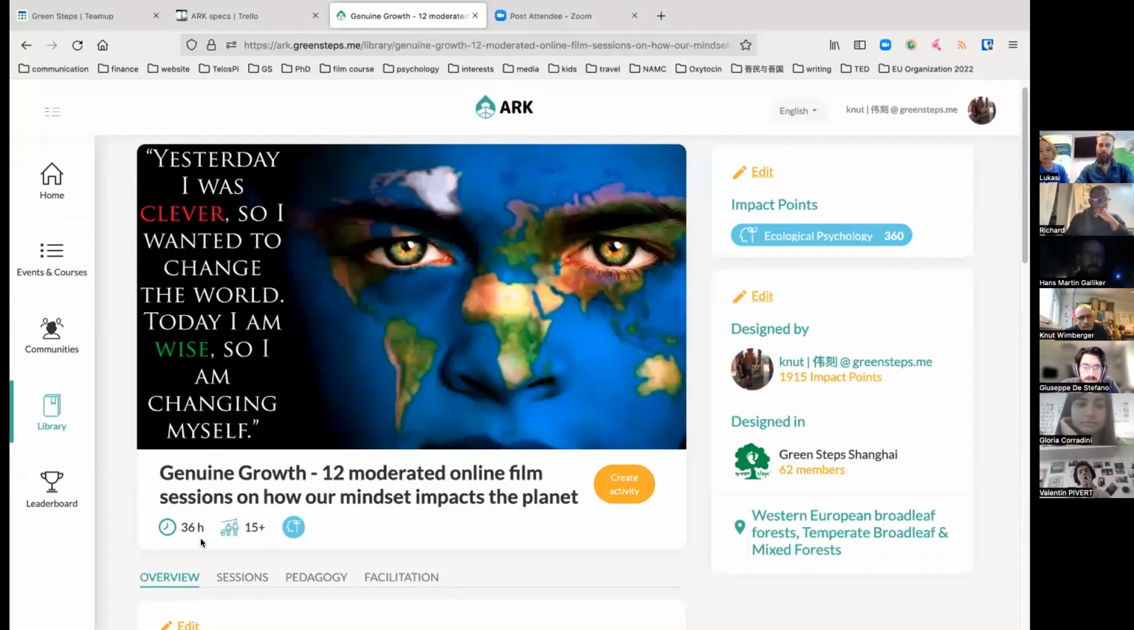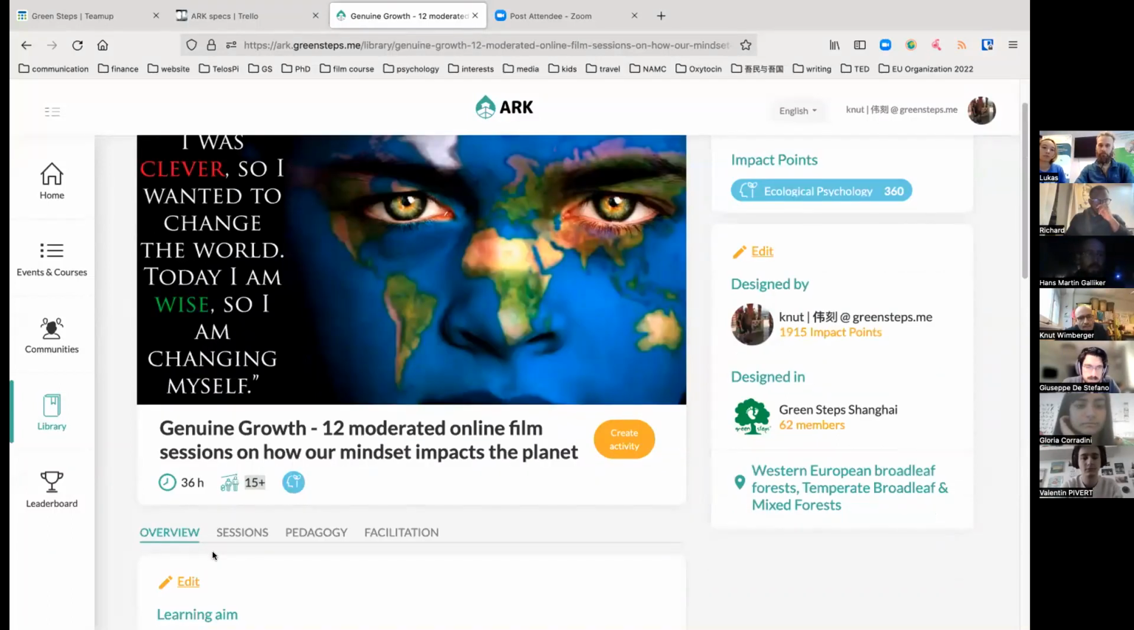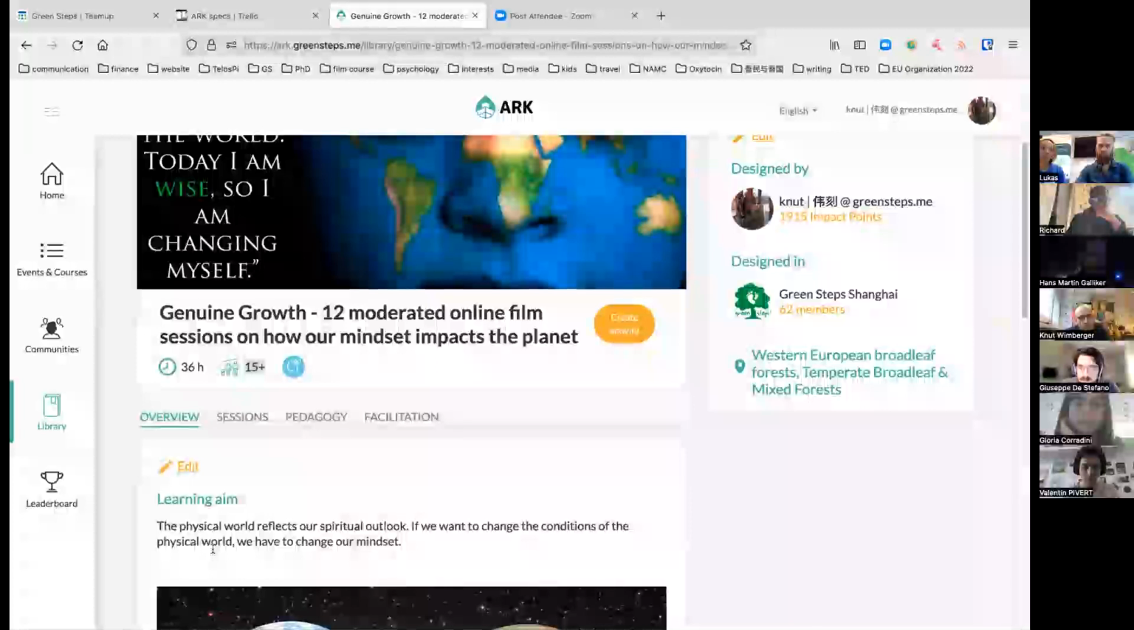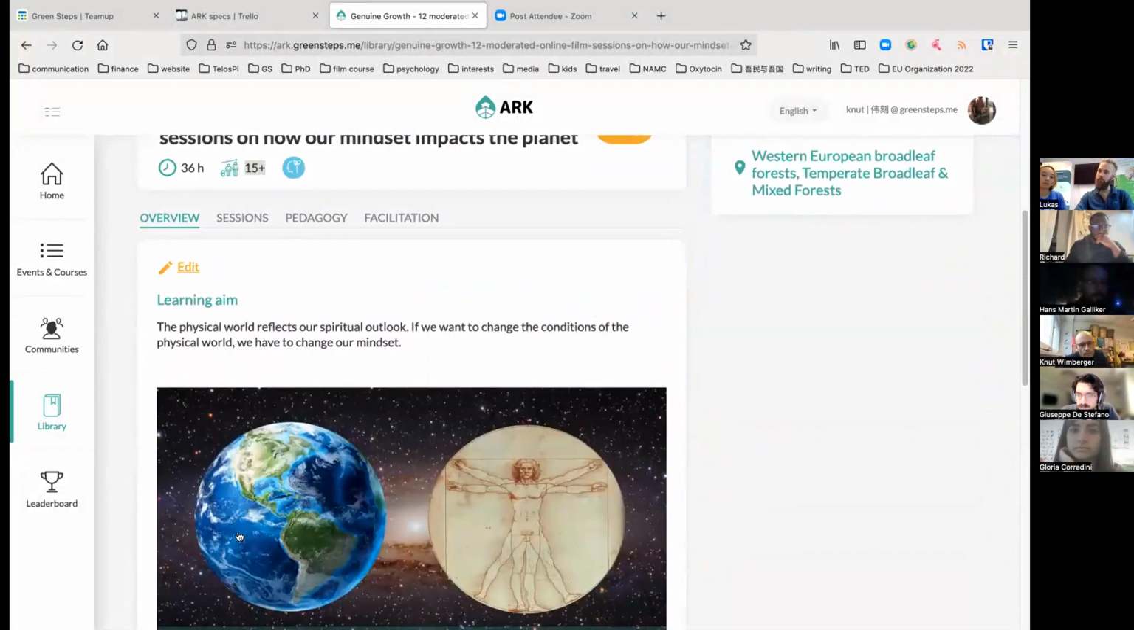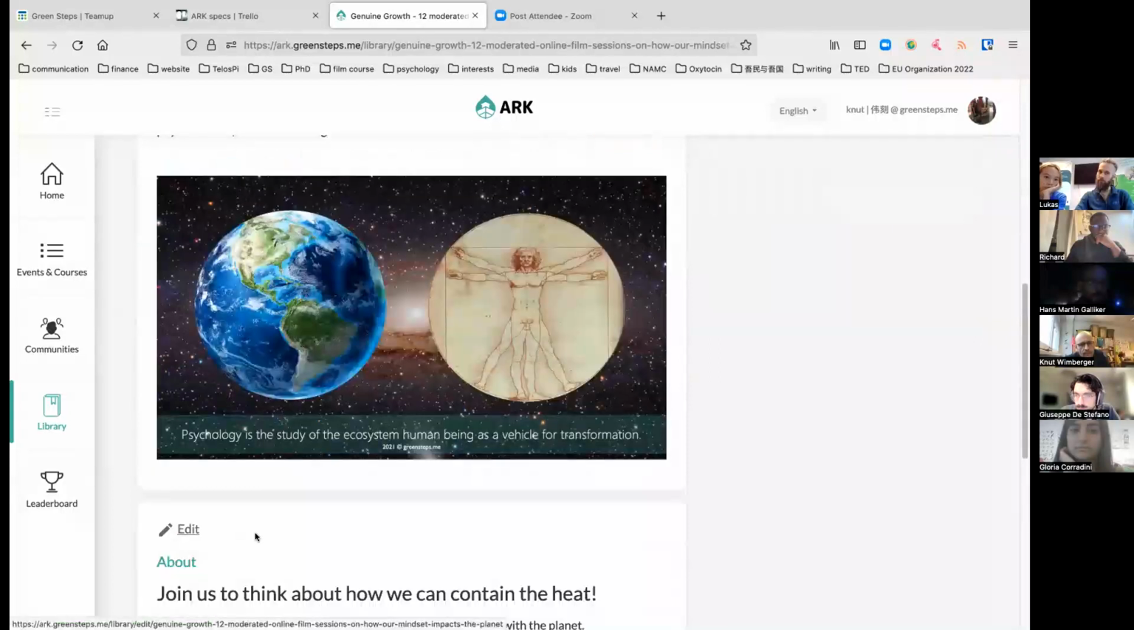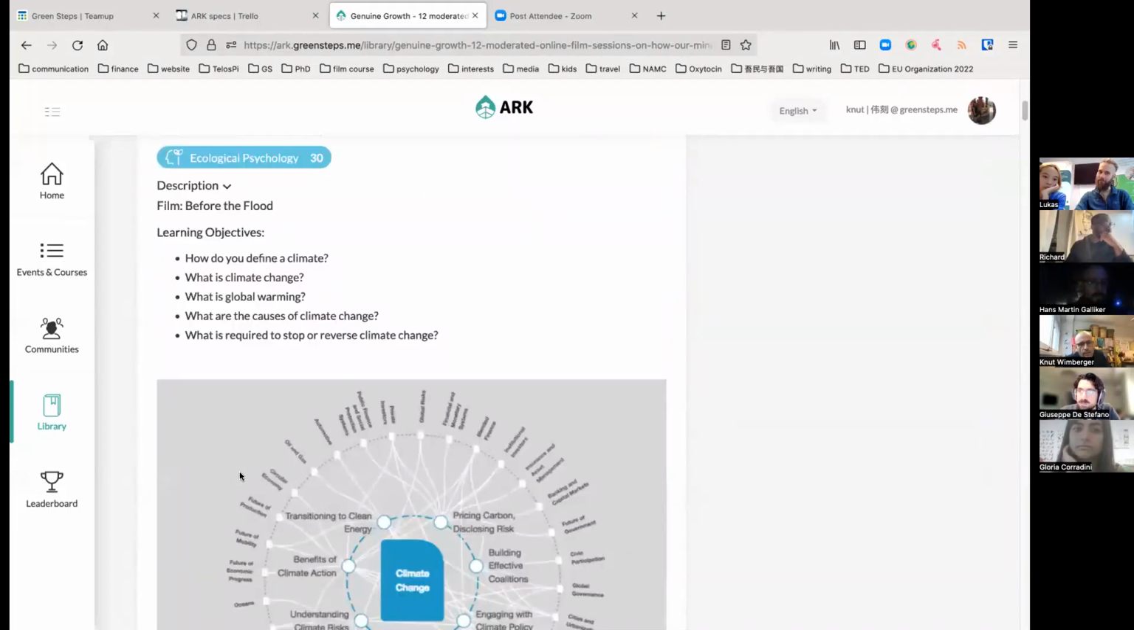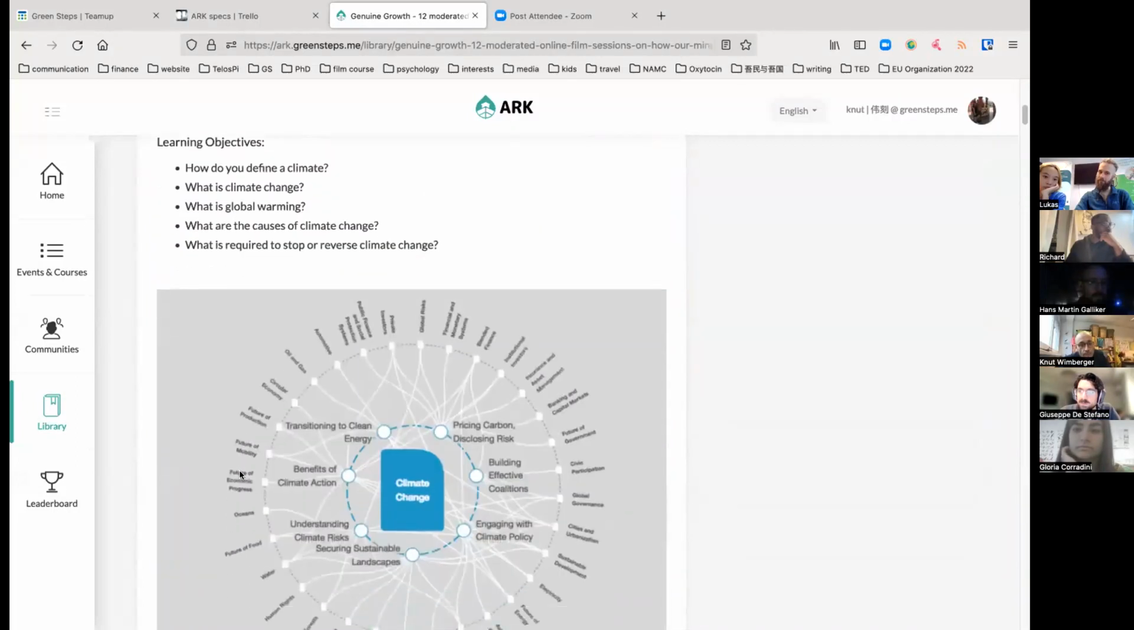So what we want to do together is now to create, out of this best practice in another community, a course that can be facilitated. So we use here Robin Hood and the Band of Long Stockings. You know, this is our community to just try a bit. And I say create activity. And whoop, there we are.